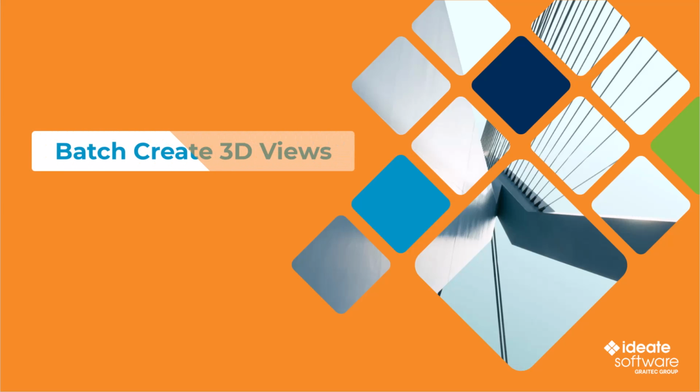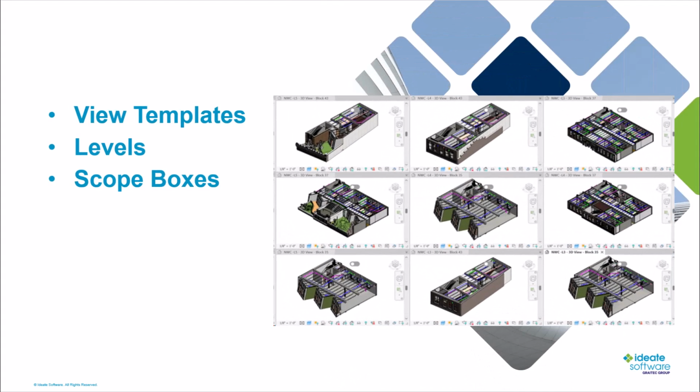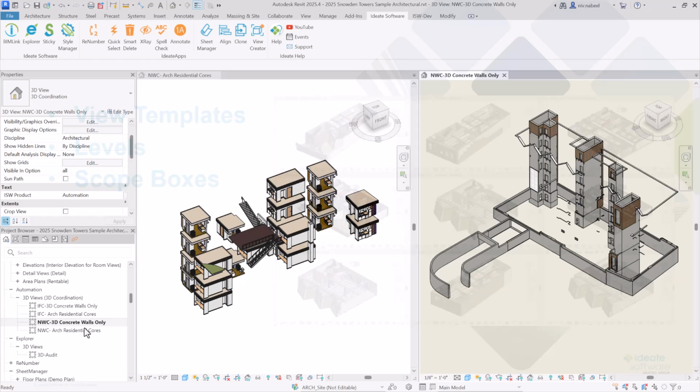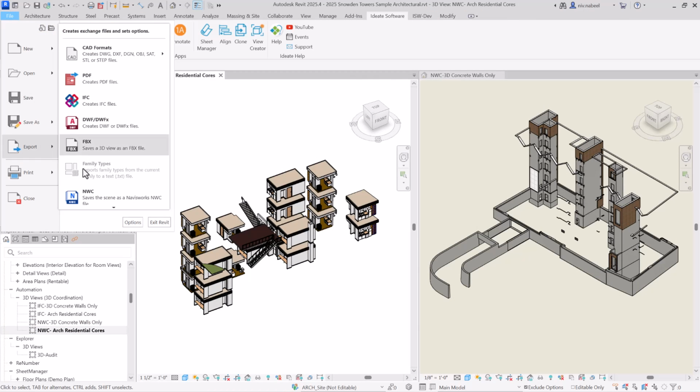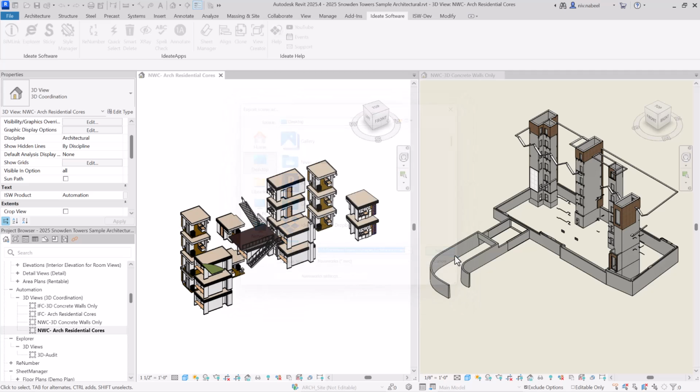Hello, I am excited to share with you that Ideate ViewCreator now supports 3D views by utilizing the Create from Scratch method. This will allow you to easily batch create 3D views based on specific view templates, levels, and scope boxes. If your workflow consists of working with 3D views, such as exporting NWCs, this new feature will have a tremendous improvement to your productivity.